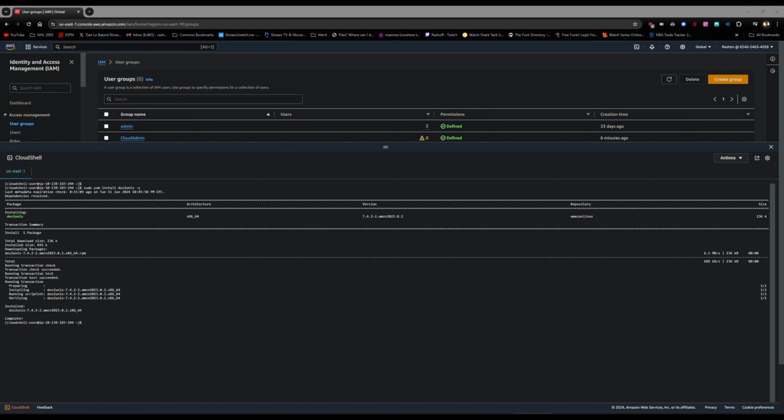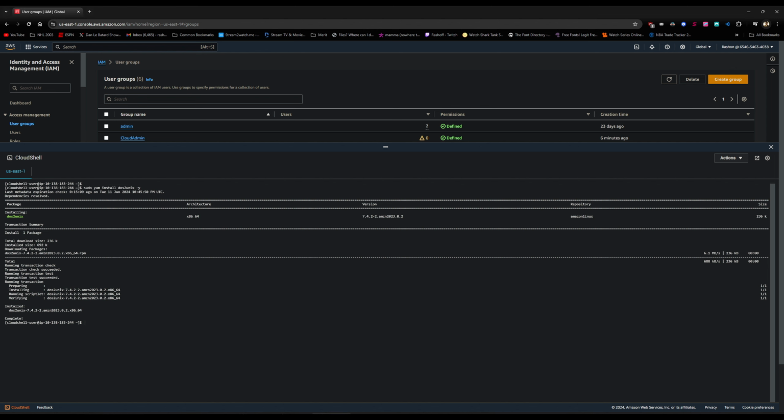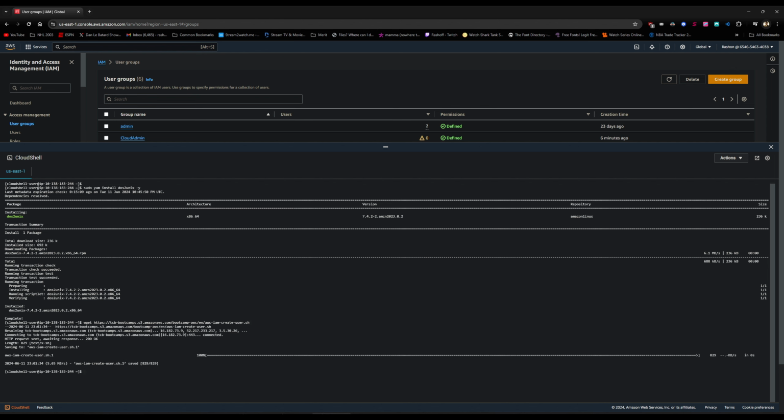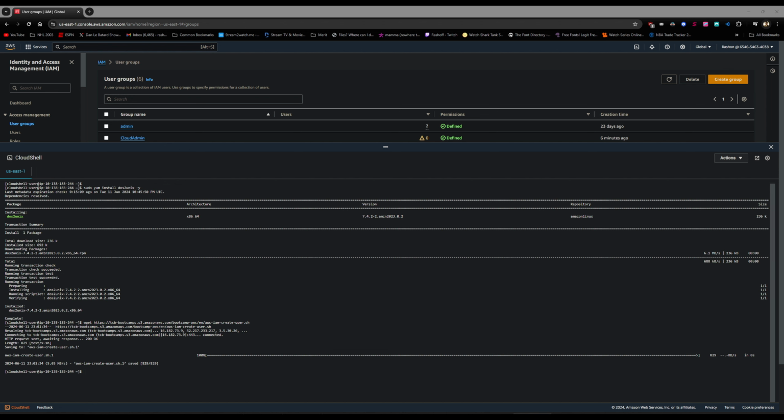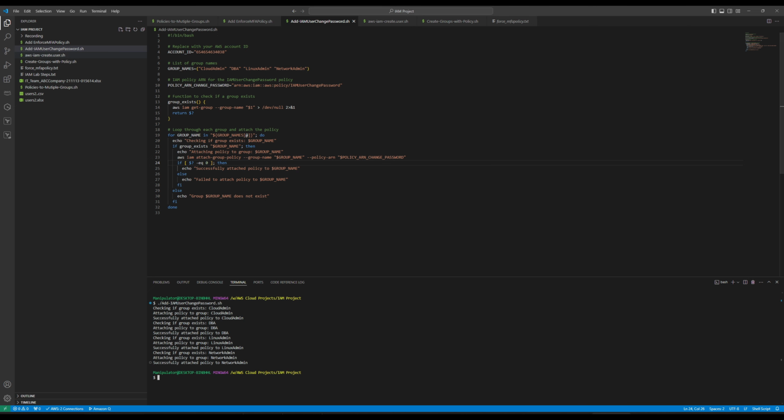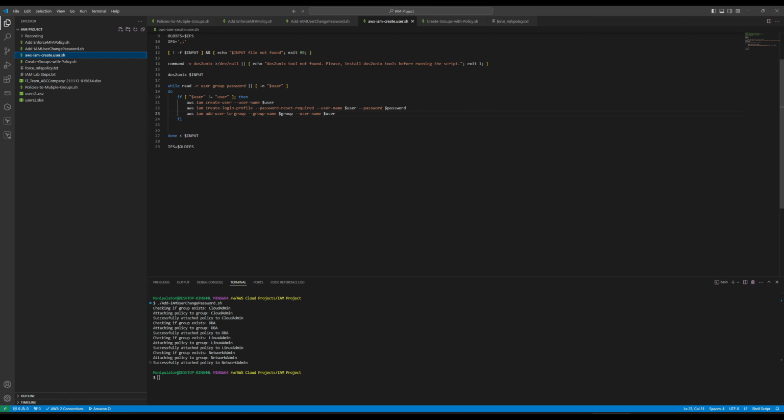And then we're going to upload this script right here that is stored in an S3 bucket, and this script will allow us to iterate through each one of those users and add them to our users. And we have the code here as well, actually. So this is what the code is.